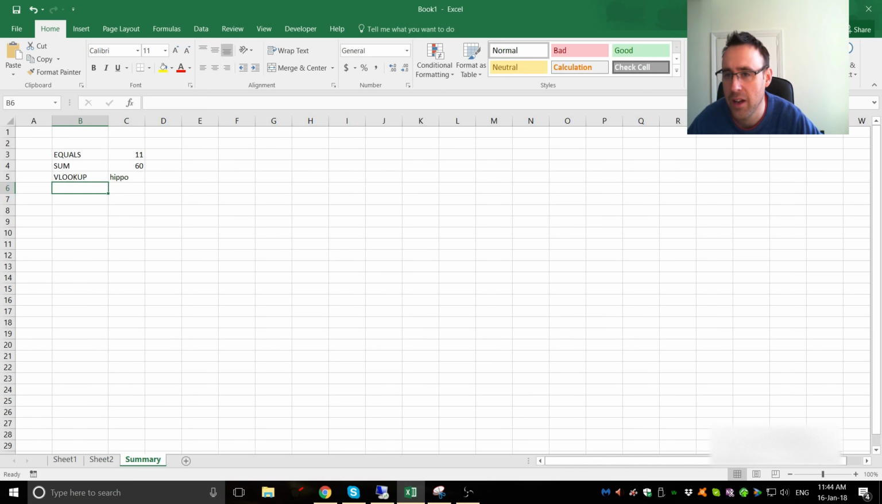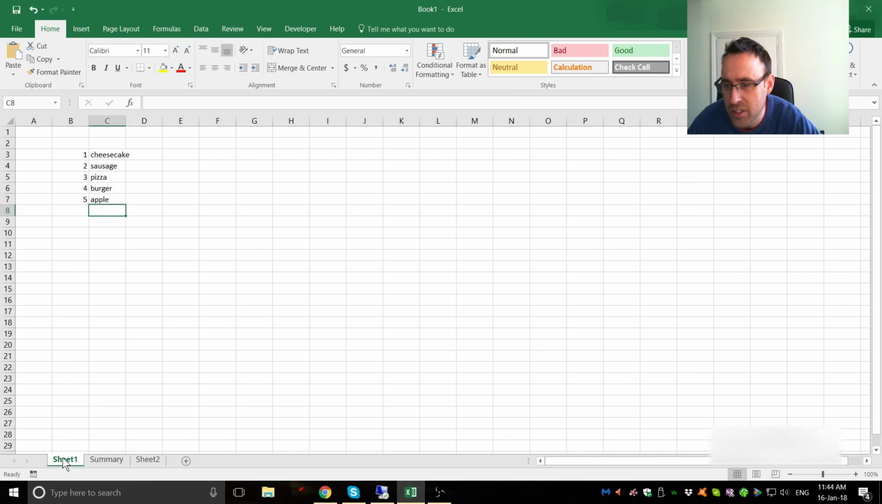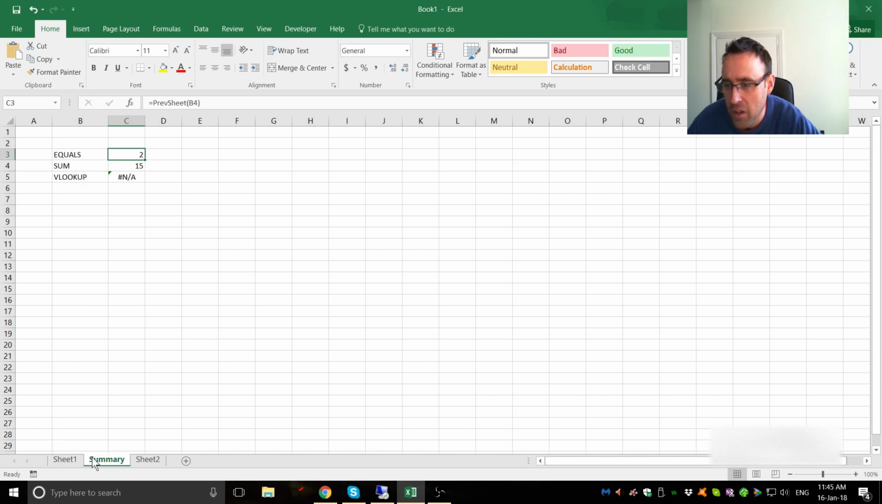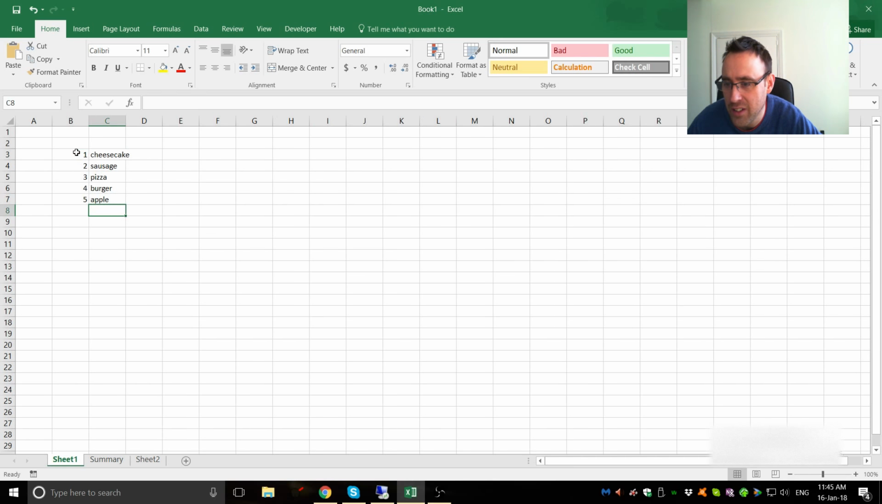But here's the interesting bit. So now if I was to drag this sheet and I move it to sheet 1, the data then changes. So equals, as said, B4 on sheet 1 is sure enough 2. The sum of all of these come to, yep, 15.